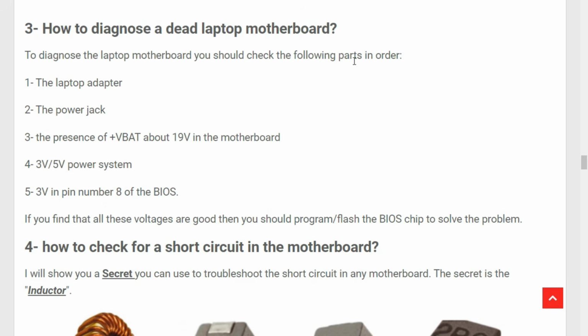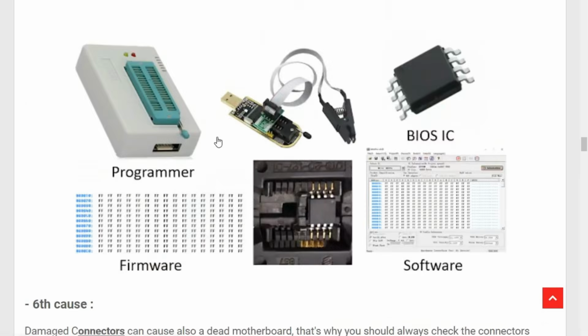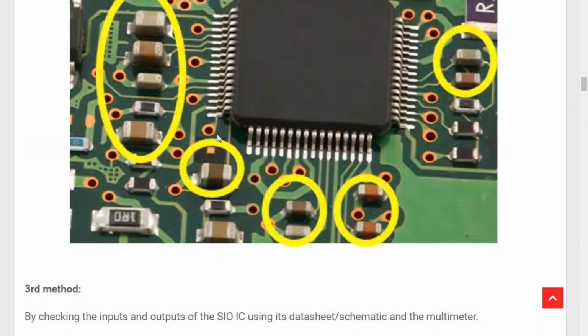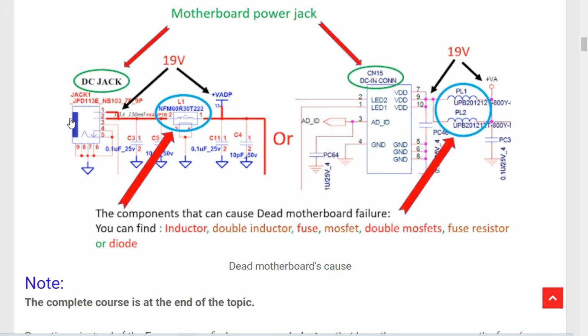To diagnose the laptop motherboard, you should check the following parts in order: the laptop adapter first, then the power jack, then the presence of plus V battery, about 19 volts, in the motherboard. If you have a bad power jack or a bad adapter, you will not get this 19 volts in the motherboard. Of course, this 19 volts, if we go here, let's see the first circuit here, for example. Here we have the power jack, as you can see. This is the power jack.